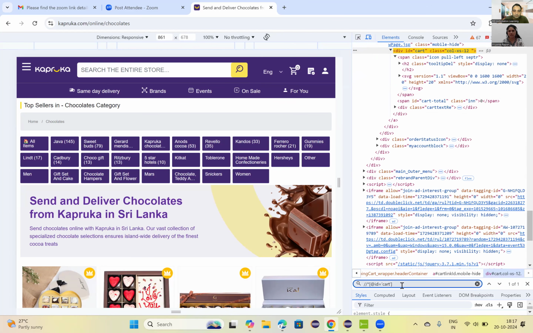Yeah, this is the locator. ID equal to cart. So can you hit on it once? Is it highlighting that icon? Hmm. Okay. It's not highlighting it, right? Yeah, it is highlighting now. Yeah, now it's highlighting.